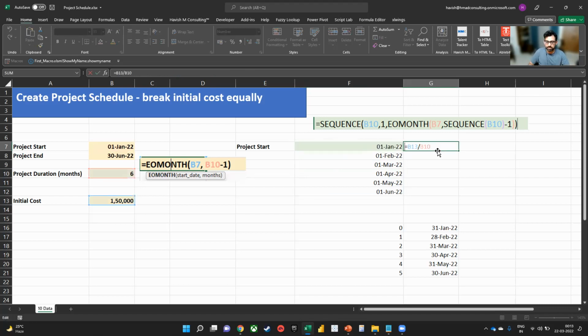Anyway, let me just complete the last part. We will revise it tomorrow, don't worry. I know it's a slightly difficult problem. So we are doing sequence of 6 rows, like this.